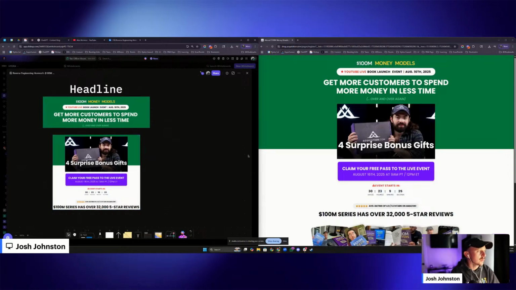4 surprise bonus gifts. So they're saying like, hey, we're giving away some free bonuses. So that's something just to call out as far as this funnel goes: bonuses called out very early. Let's just go ahead and draw a little arrow over to this here. So they are calling out these bonuses extremely early, which we love.